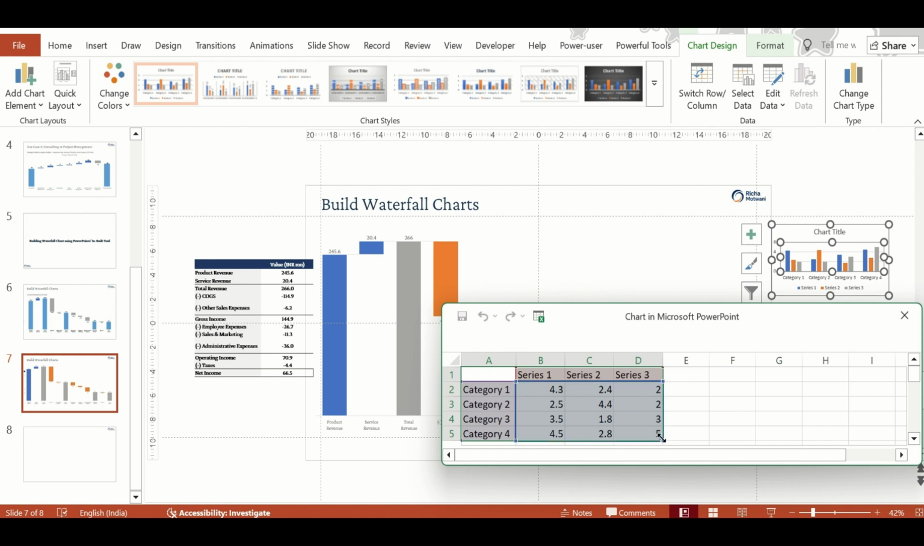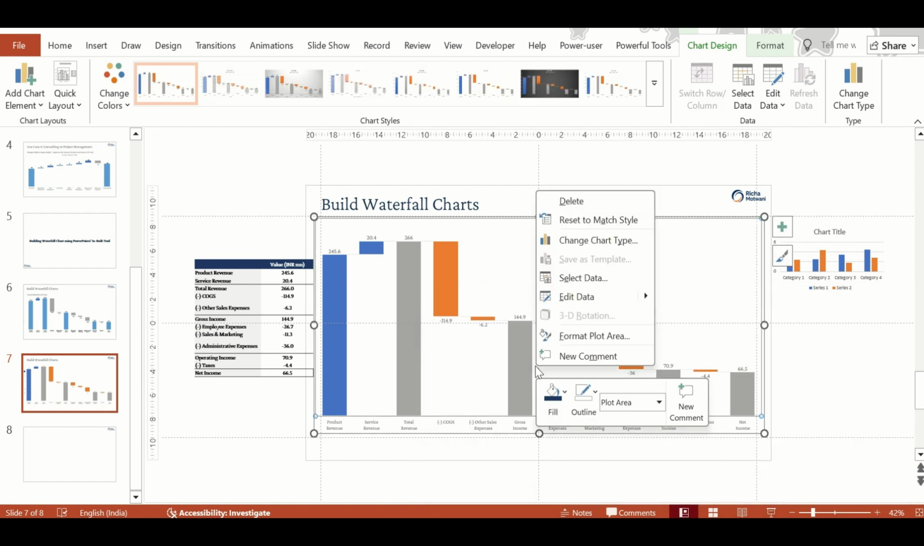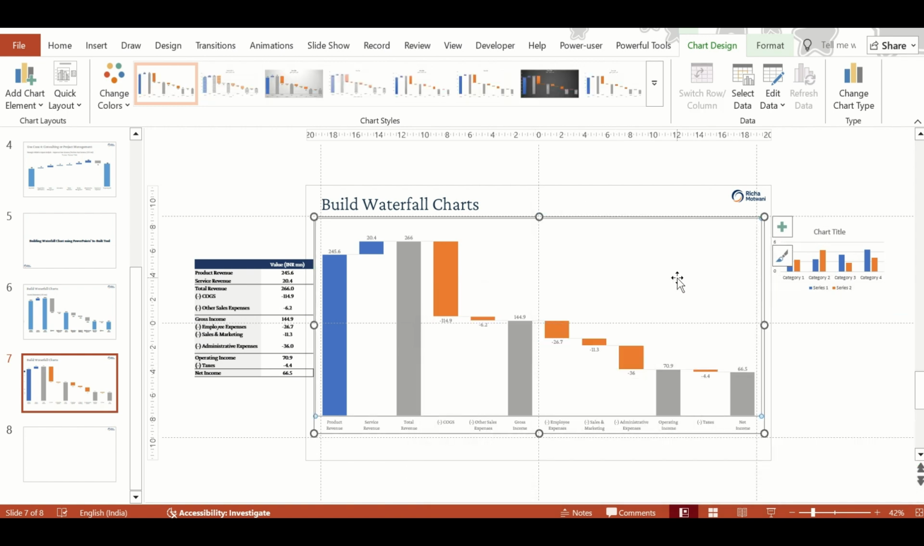So if I want to not show my series 3 in the chart, I will just drag this box and shorten it, and it will automatically go away. This is not available in the waterfall chart, and hence what we had to do was to right click and select data. So this is the difference that we have in this chart.